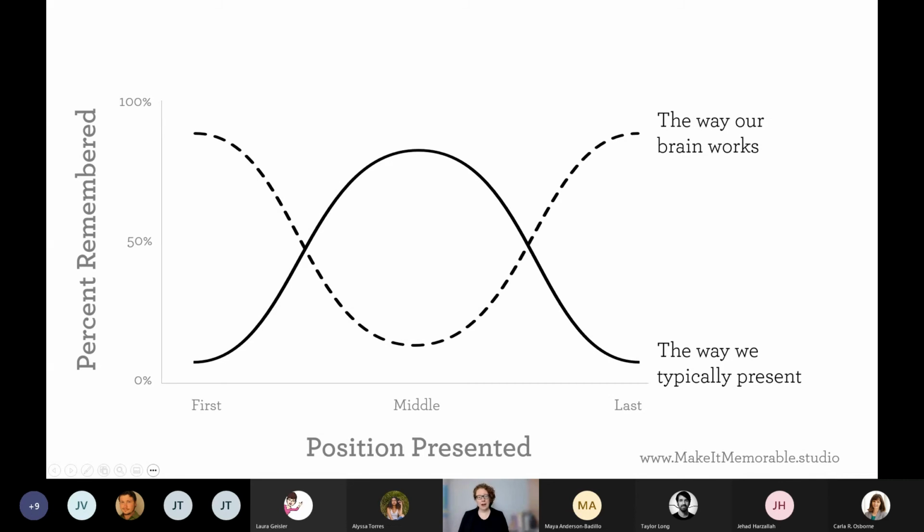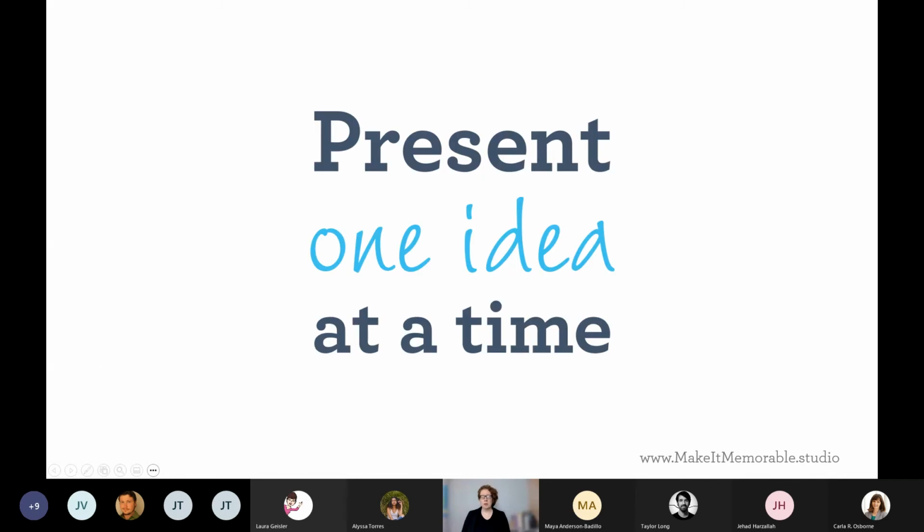And then with your outline, you also want to think about only presenting one idea at a time. This is the biggest mistake I see people do. They fill their slides with information and they cram a bunch of information on there, whether that's images or charts or graphs or words. And they don't think about how your audience can only process one thing at a time as you're speaking about it.